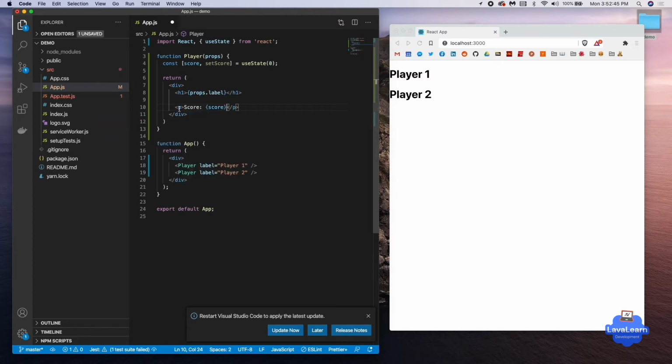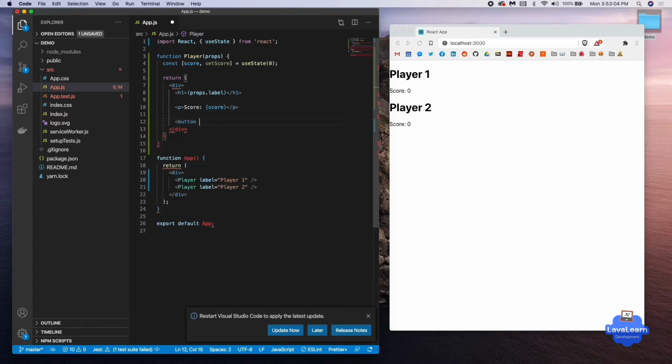So let's render that score here, like so. So this will print out a paragraph that says score, and then we'll embed the value of score into the DOM. So we'll click save, and we should see 0 because it's defaulted to 0. And right now, there's no way for that state to update or change. So we're going to go ahead and add a button, and we're going to give it the label of add point.